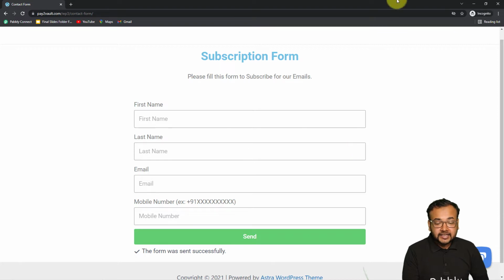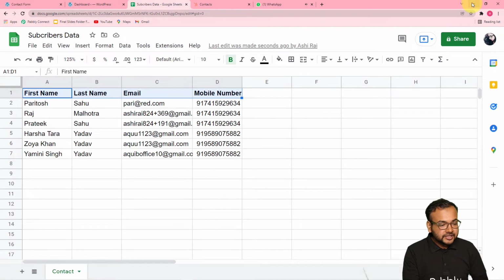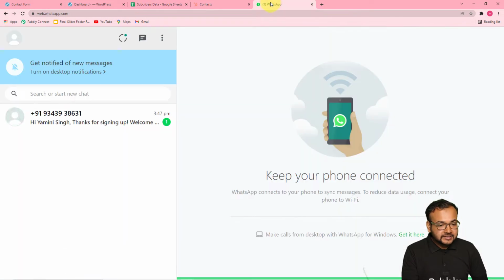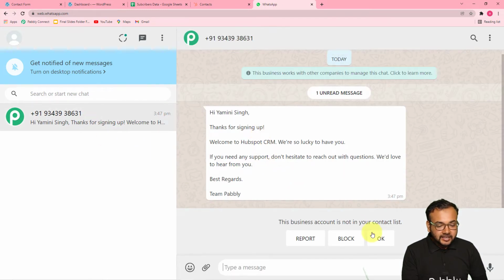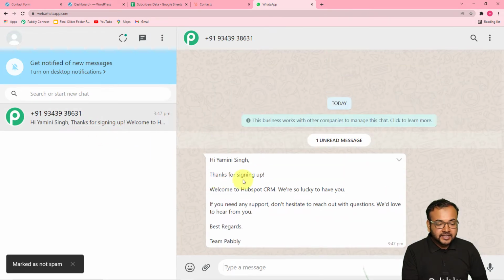Now let's check in our spreadsheet if the data got added, and you can see a new row is added here automatically with the name as Yamini Singh Yadav. This is the email, this is the number, and let's check if she receives the WhatsApp message. And here you can see in the WhatsApp account of this person, the message says, hi Yamini Singh, thanks for signing up, welcome to HubSpot CRM, we are so lucky to have you. If you need any support, don't hesitate to reach out with questions. Okay, so this is the kind of message we are going to deliver.